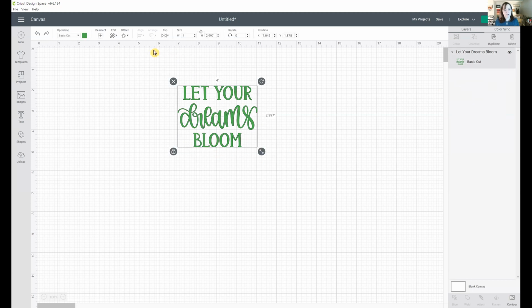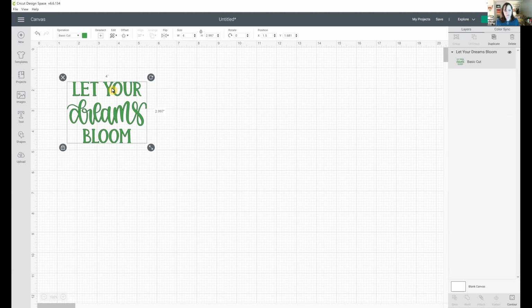And then you can also flip in the edit bar. You can resize it, you can rotate it, and you can change your position on your canvas right here.